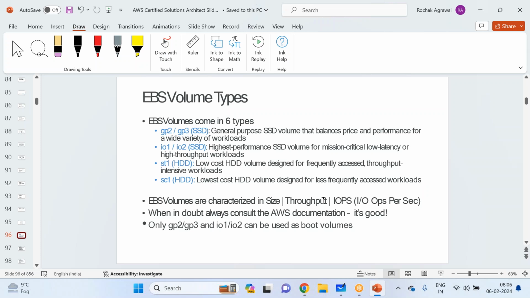So ST1 is a low cost hard disk drive volume designed for frequently accessed, throughput intensive workloads, while SC1 HDD is the lowest cost HDD volume designed for less frequently accessed workloads. So EBS volumes are characterized by size, throughput, and IOPS. We can always refer to the documentation if you are not sure about the numbers, because these numbers, like what is the IOPS for GP2, IO1, are also going to change.